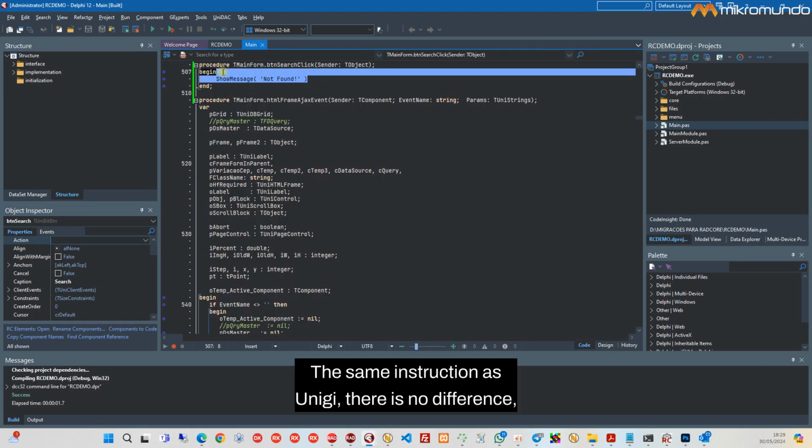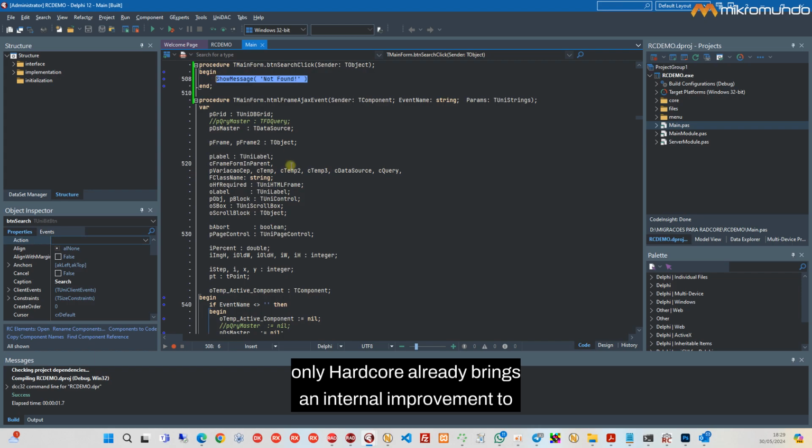And what do we have here? The same instruction as UNIGUI, there is no difference, only RadCORE already brings an internal improvement to display this message and already offers an entrance animation, but it is not a new function, it is the same function as standard UNIGUI. Good, let's start now a demo.